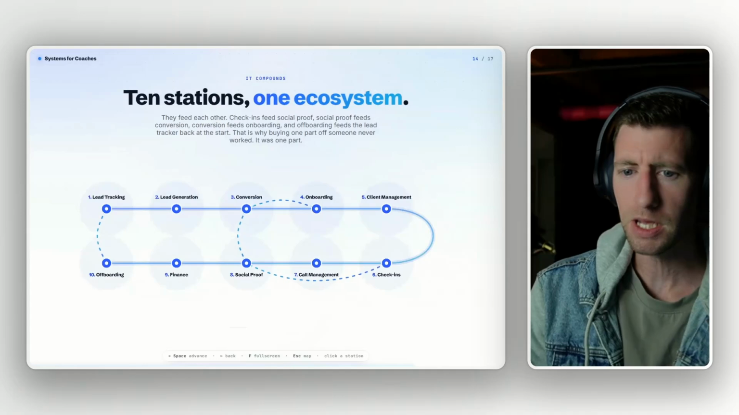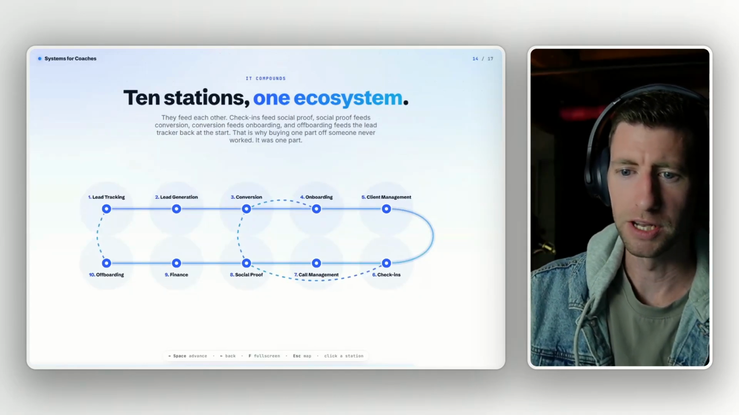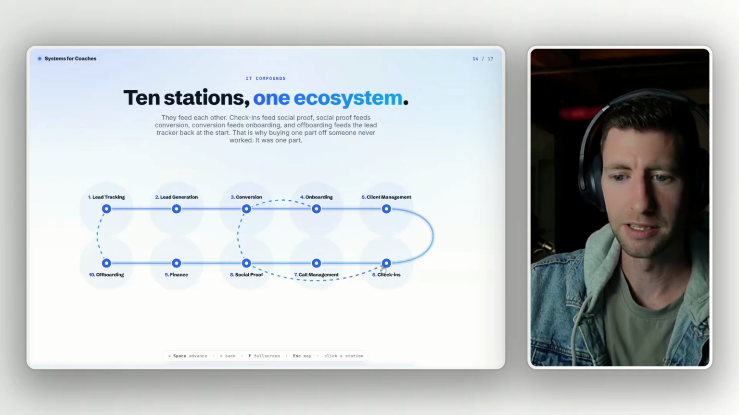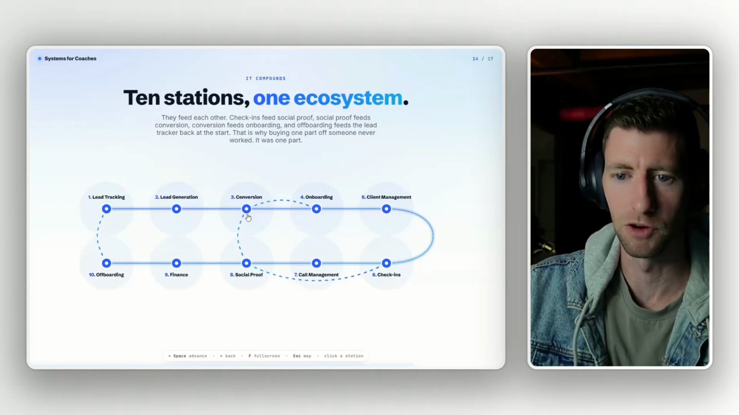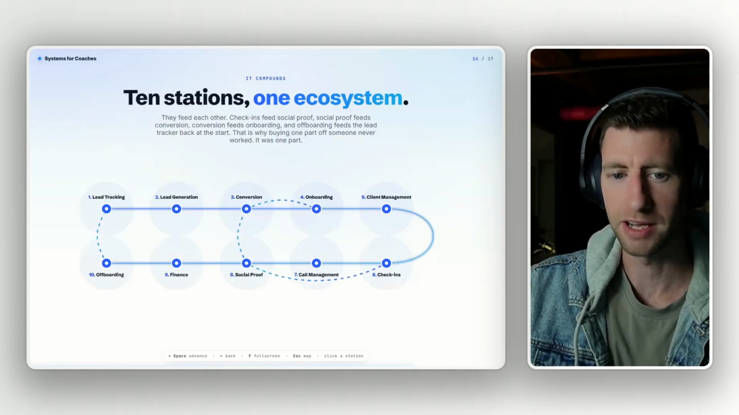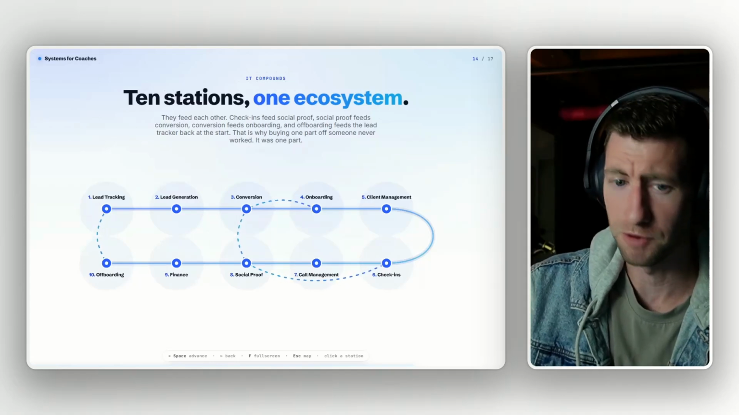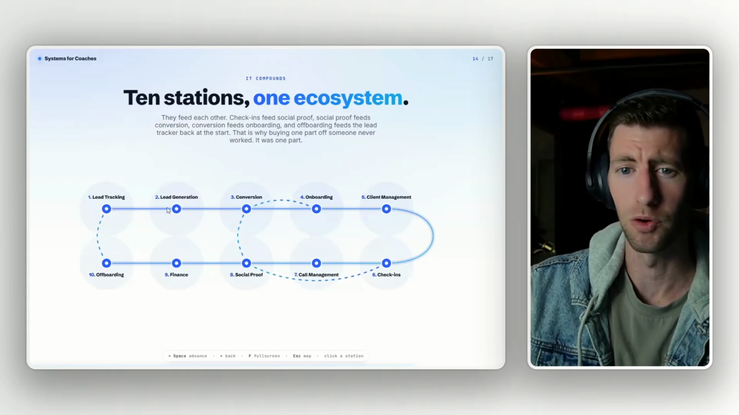Now, the reason that we do these is because they feed into each other. So if we look here, the conversion funnels obviously feed into the onboarding. The check-ins feed into the social proof. The social proof creates more leads, it creates more conversions, and then that's looping in there. The offboarding also feeds into the lead tracking, because anytime someone leaves, we're generating more case studies, social proof, and hopefully referrals as well. But also, they're now becoming a lead to come back into the program later on again.